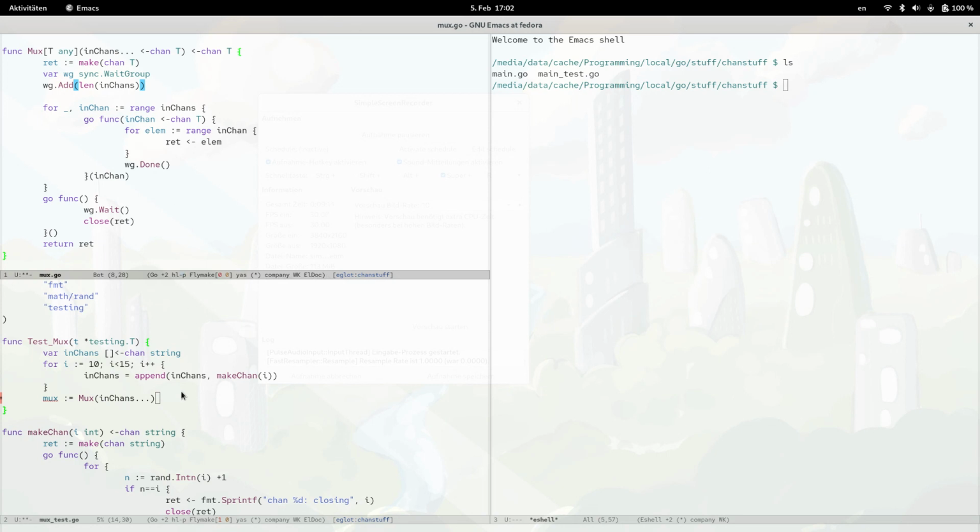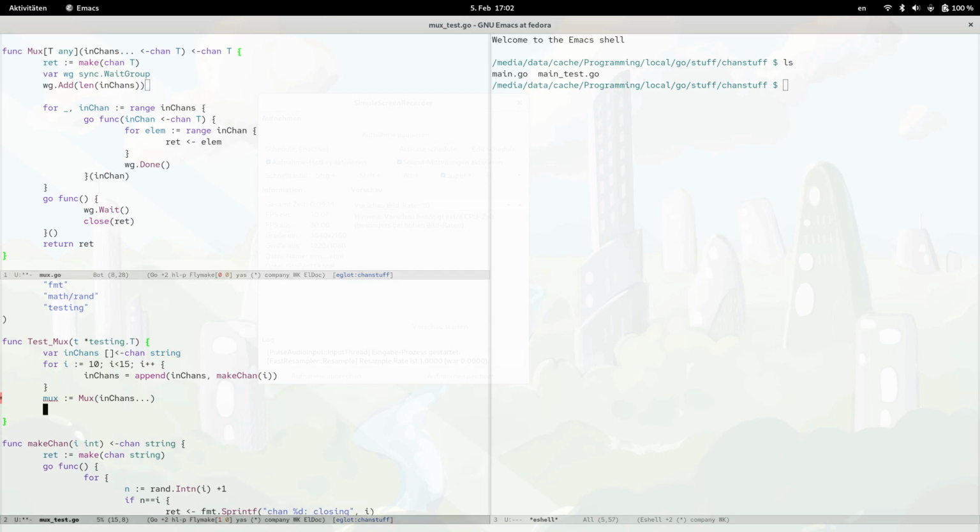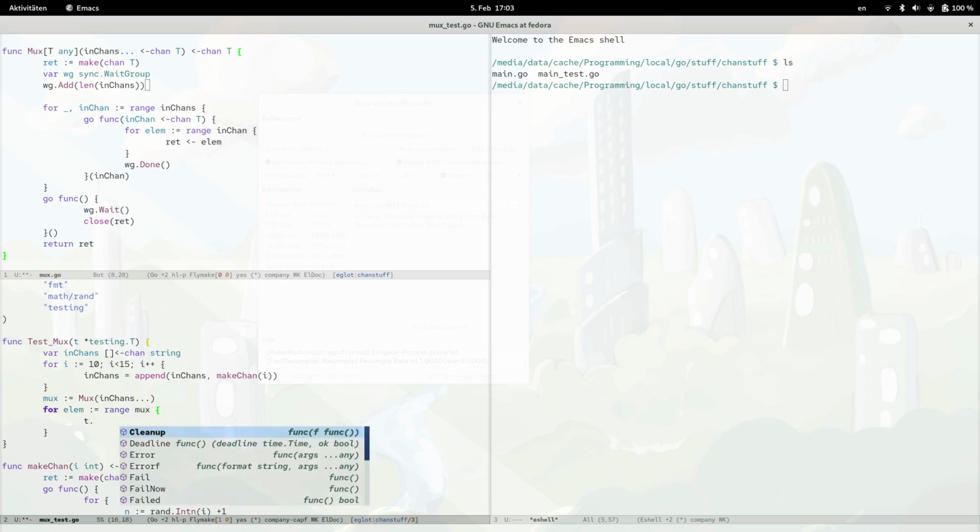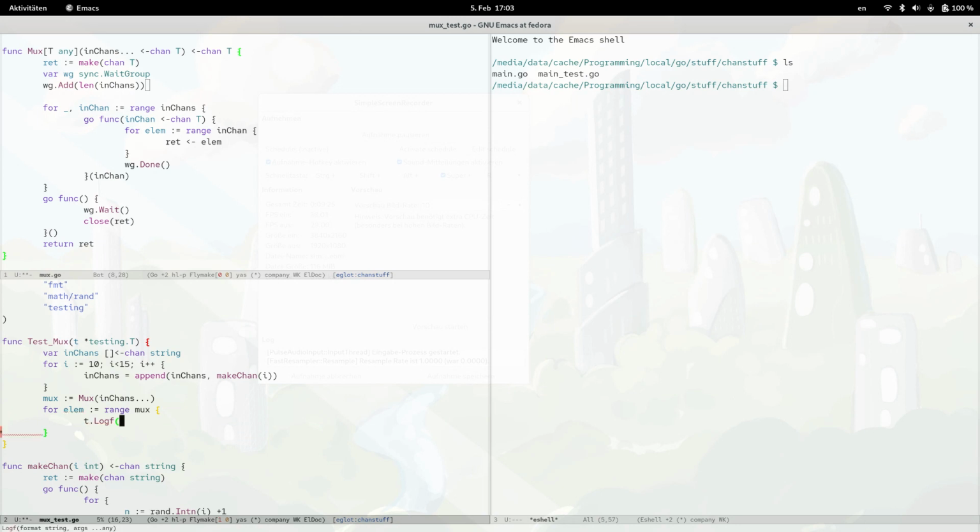And then let's drain the channel here. So for elem range mux, let's just print it, t.logf, mux has read elem. Okay, that should do it.